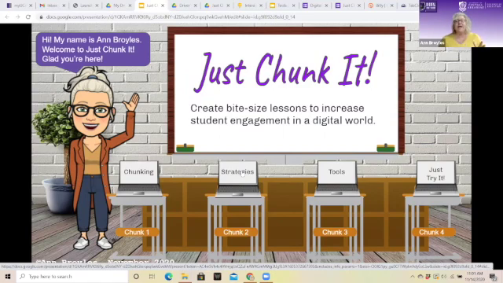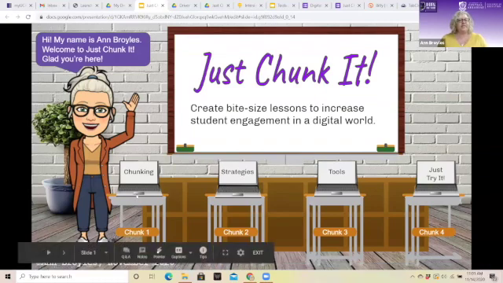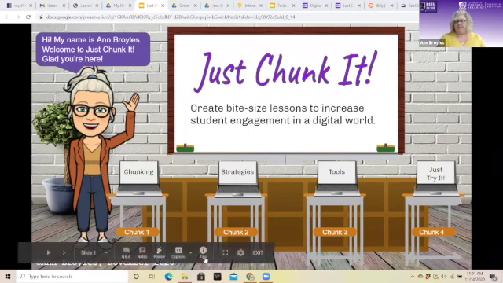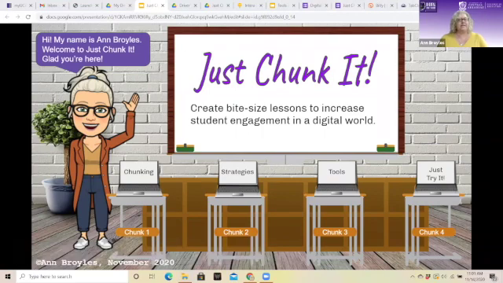And I'm excited about sharing all of the stuff that I've learned over the last couple of years and have pulled into my classroom. So we're going to talk about chunking information and how we can create bite-sized lessons for our students, especially in a digital world. So we've got lots of librarians and people from kind of all over the place. So that's awesome.